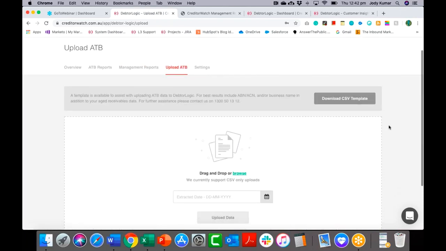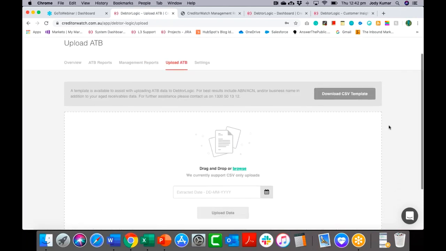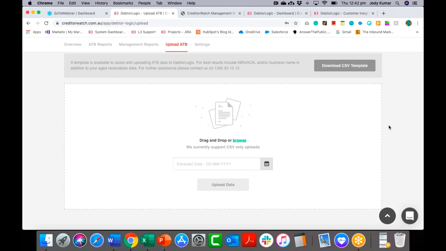We've also improved the ATB upload. It's now a simple two-step process. You simply click browse and find the ATB on your desktop, put the date that the ATB was extracted, and upload the data. If you've mapped an ATB previously, all the fields will remain the same, so you can just click proceed. If you're doing it for the first time, you can map the fields, or we can do it for you. Just simply send it into CreditorWatch and we can help you out with it.